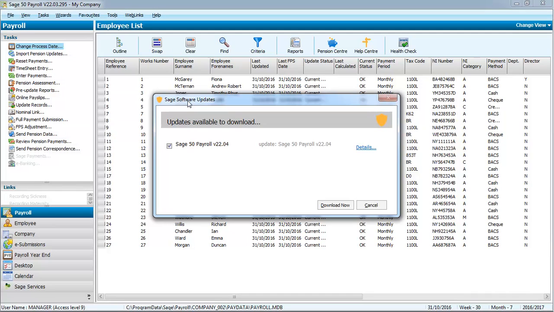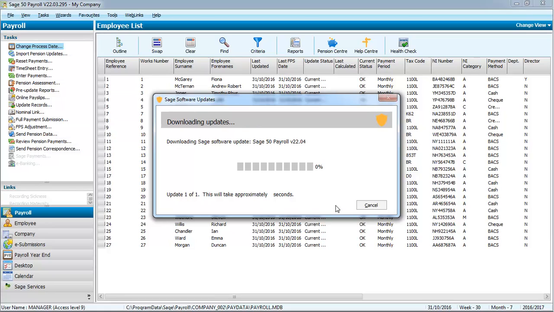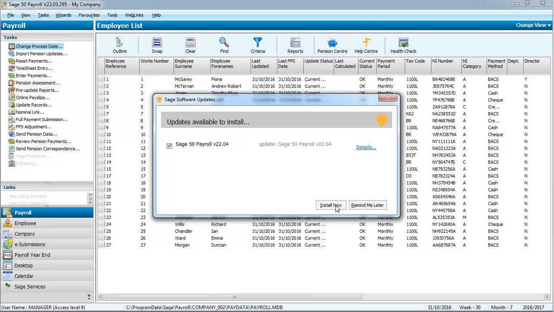To continue, click Download Now. A progress bar appears as the update downloads. This can take a few minutes, and when it's finished, you're prompted to install the update. Before installing, make sure that you close any other software that's open, including other Sage software. Then, to continue, click Install Now.